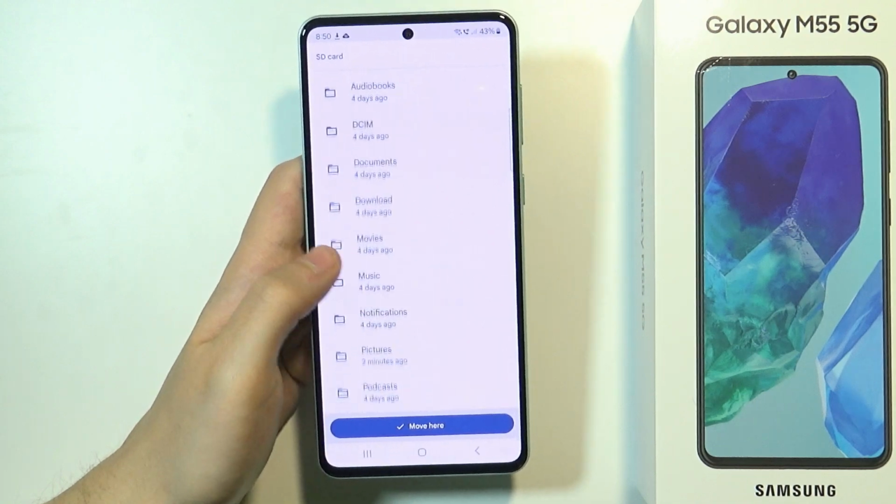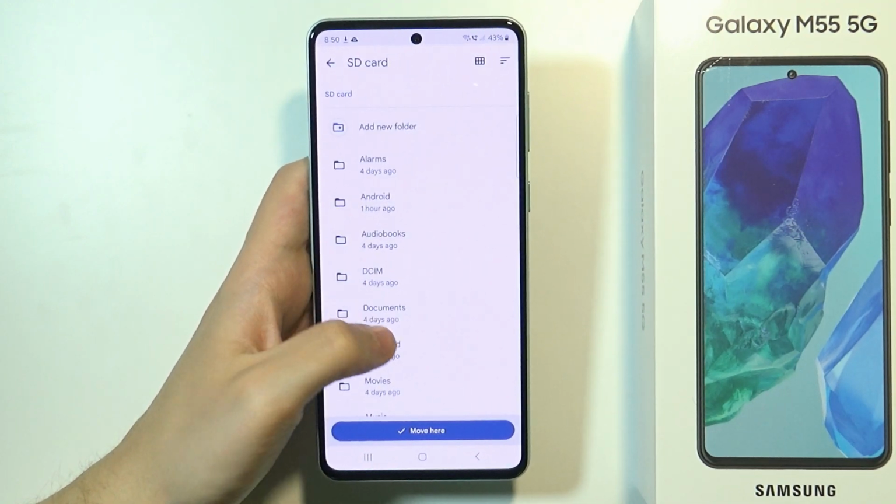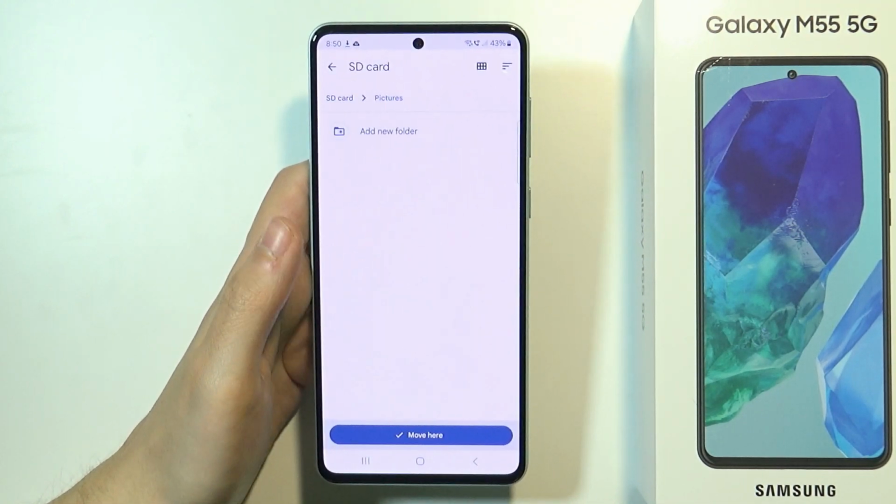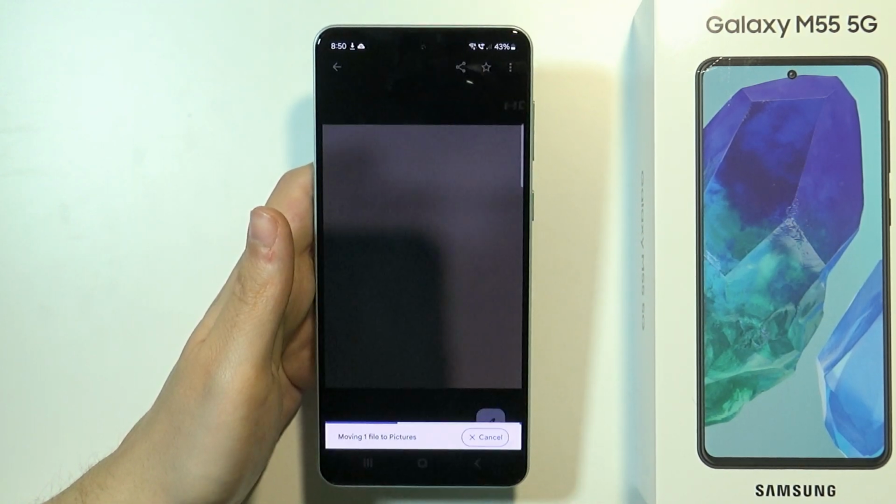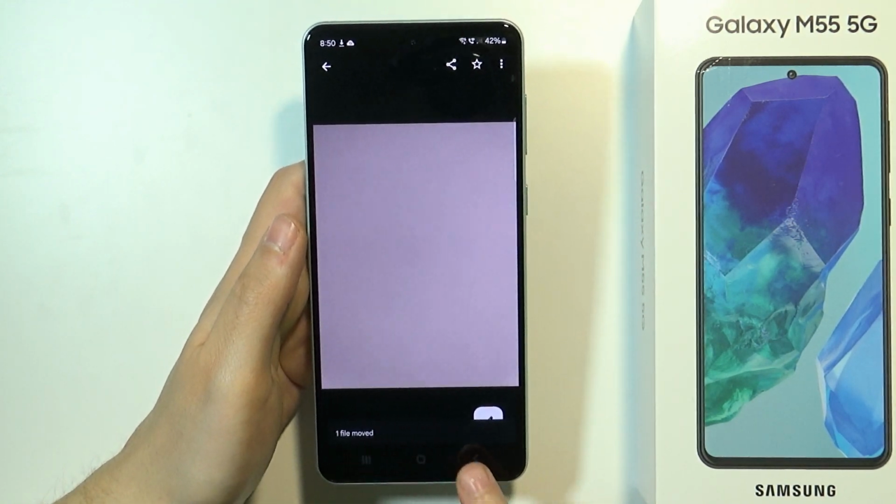Over here you can choose to which folder you want to move, so let's say I'm gonna choose pictures and then move here at the bottom of the screen, and there you go, file moved.